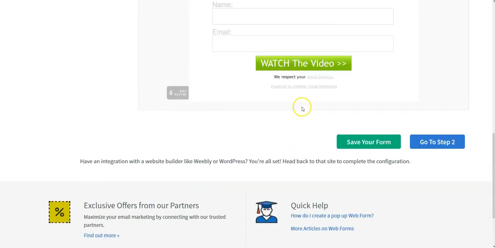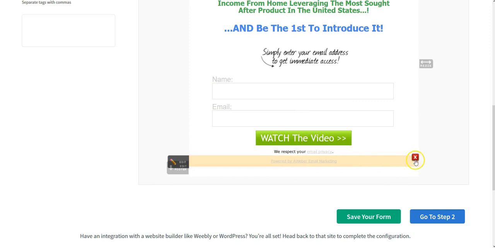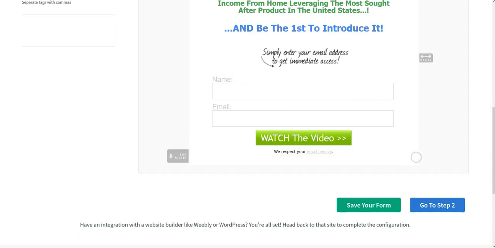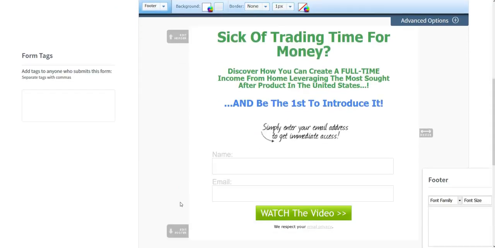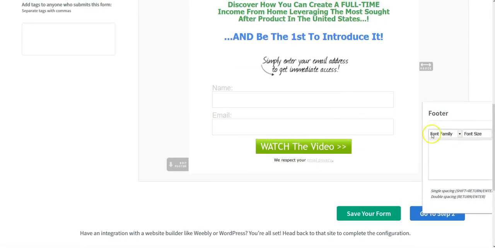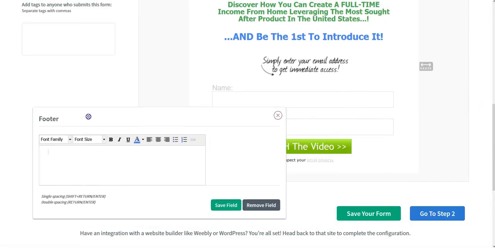And then I'm going to remove Powered by Aweber. I'm going to leave the We Respect Your Email Privacy here. Now you can also add something in the footer here if you want to. So if you click on Edit Footer, you can even add your picture, if you want people to see who they're dealing with.